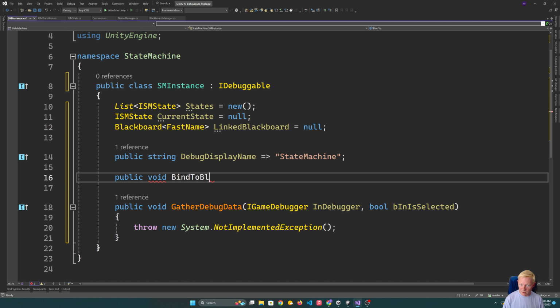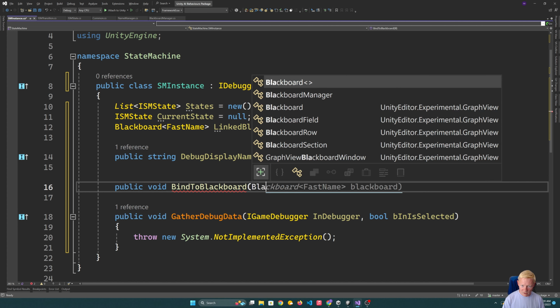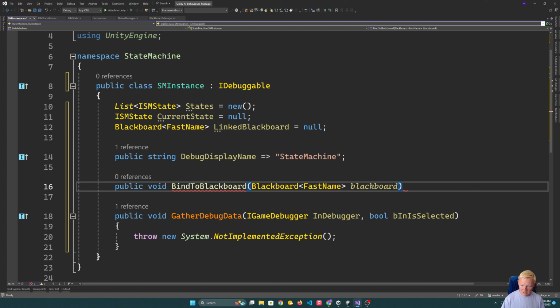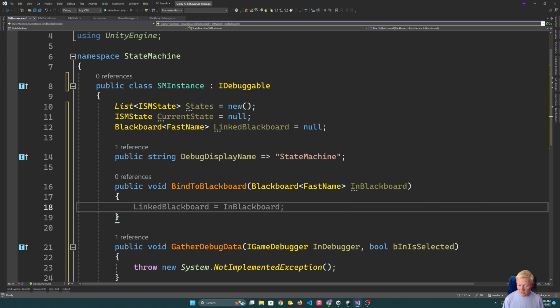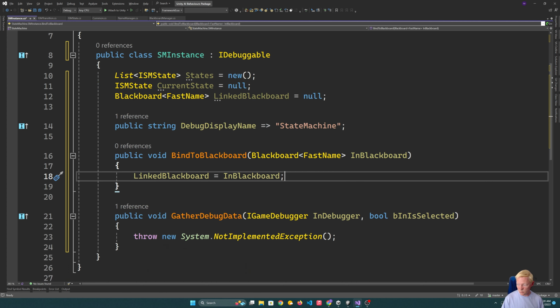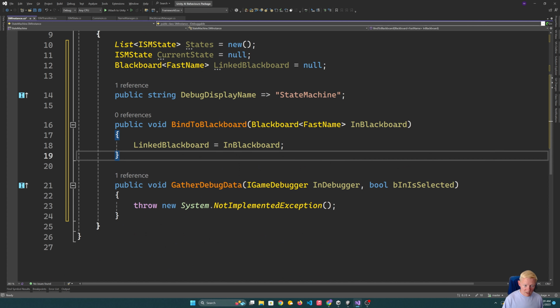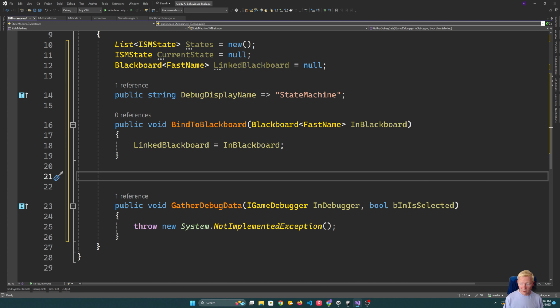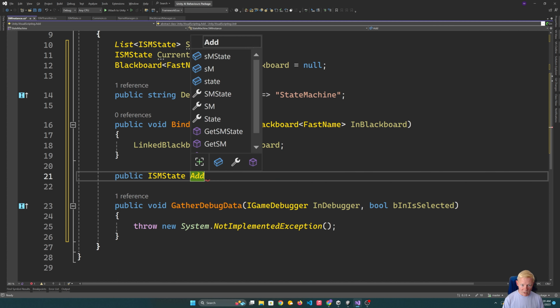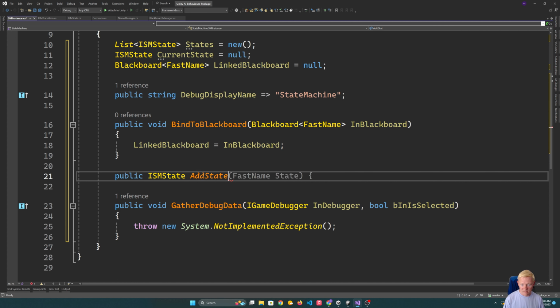So, okay, there is going to be binding to a blackboard. This will happen as part of the initialization. So we have our blackboard, and in Blackboard. Now this is something where there might end up later on being other things that we bind to, but for now, that's really the main thing. So that's good. We're going to have an add state function.